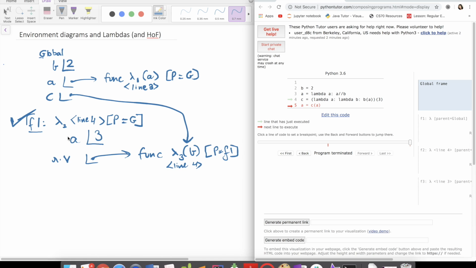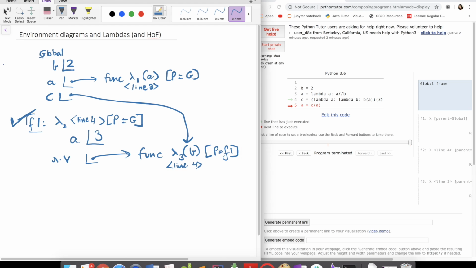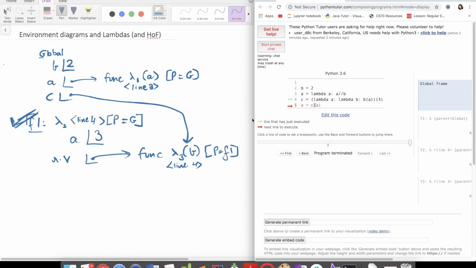On line 5, we look at the right hand side of the equal to sign first, and we see that there is a function call. We first need to look at the variable C in the global frame because that's where we are right now. Line 5 is in the global frame. We finished going through F1. We have the tick mark in F1, we're not there anymore, we're in the global frame. So we need to look up the value for C.